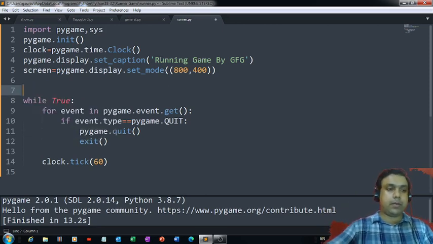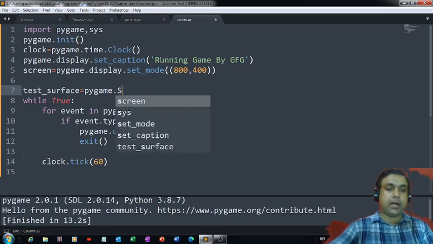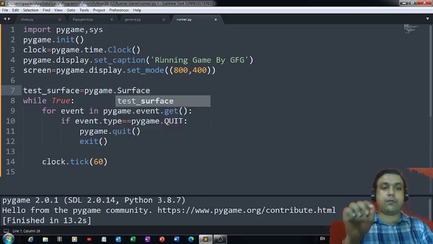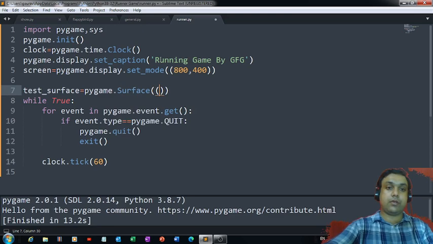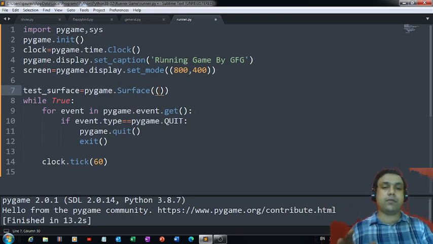So we can simply have a variable here. Let's say test_surface is the variable in which I would like to create a surface. Now, how can we create a surface? We can simply put this code pygame, and we can fetch this function surface. So it's a function you can use for creating a surface. Fine. Now comes the dimensions.